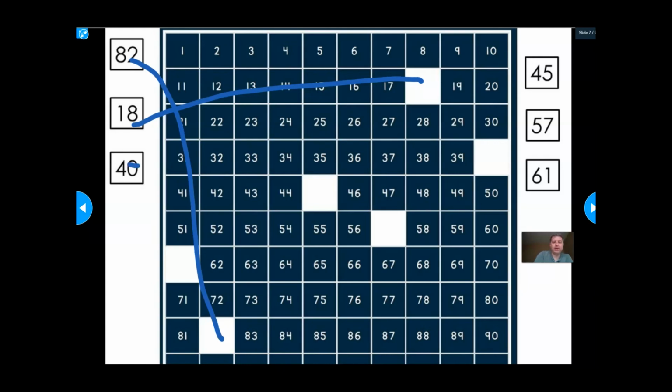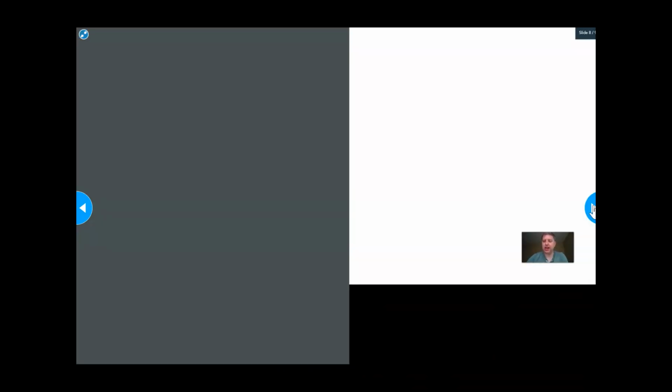The number 40 comes after 39. The number 45 comes between 44 and 46. The number 57 comes between 56 and 58. And the number 61 goes before 62. Okay, so that's how you do that. There's a chart here for that.